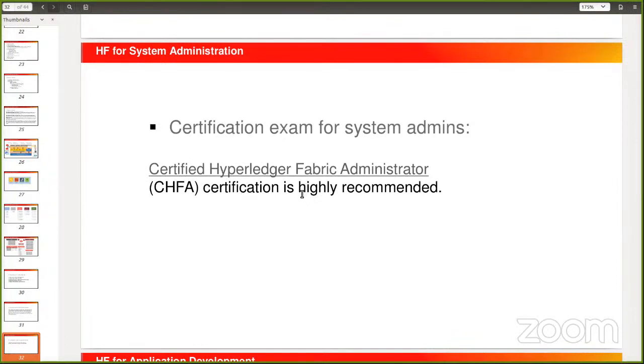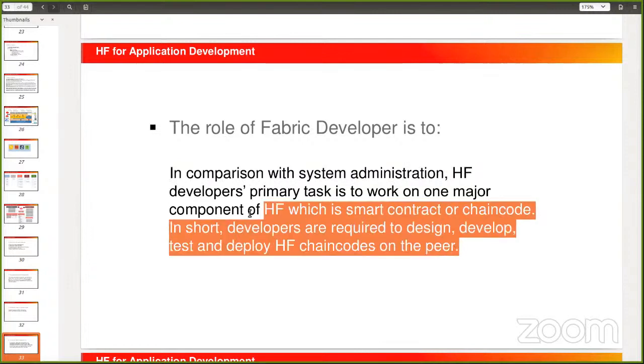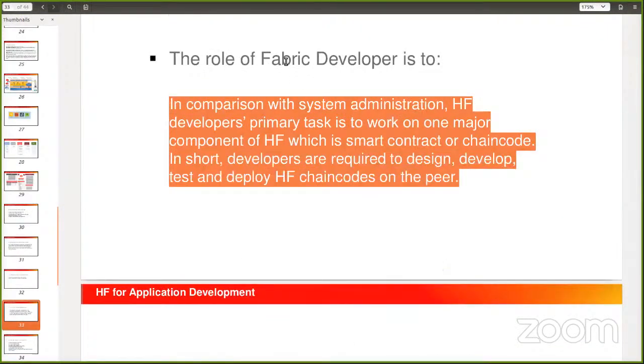On the other hand, if you become a Fabric developer, then compared to the system admin, your main job is to work on the smart contract or chaincode. So you need to be a good programmer. You need to design the logic of a smart contract, develop it, and test it to deploy it on the Fabric. So that's mostly what our book is about. Our book is about people who want to become a Fabric developer. And starting 2020, Hyperledger Fabric also offers certification for Fabric developer, which is a very great certification if you want to solidify your skills.